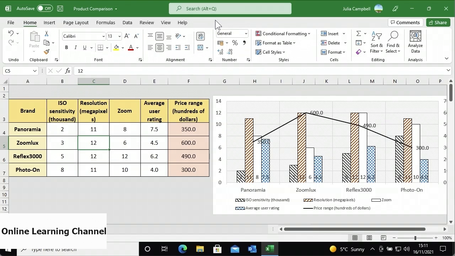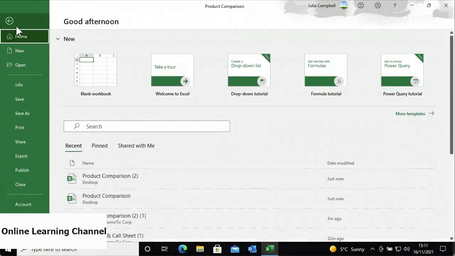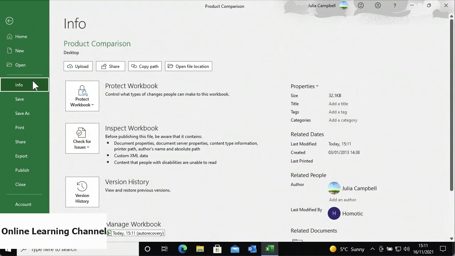To access your document's properties, click the File tab at the top left to navigate to the Backstage view. From the File menu on the left, click on Info. The Info page then opens on the right. On the far right of the page is a section called Properties. Here you can see document information such as the size, title, tags, or categories if any have been added.